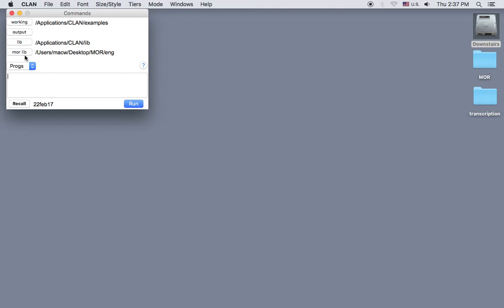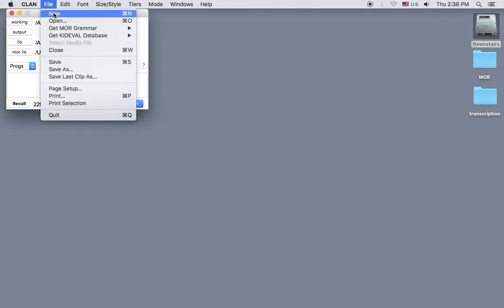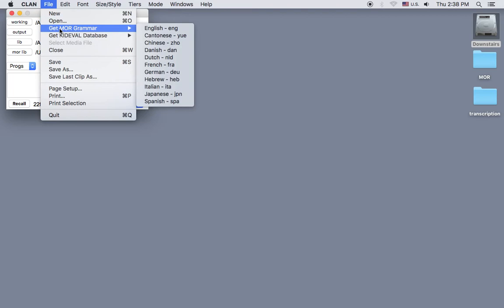Now this More Lib button should always be set to where the More Grammar folder is located. Mine is on the desktop in the More folder, and it's for English. The easiest way to get the More Grammar folder is to go to the CLAN menu to File and select Get More Grammar and select the language that you want.